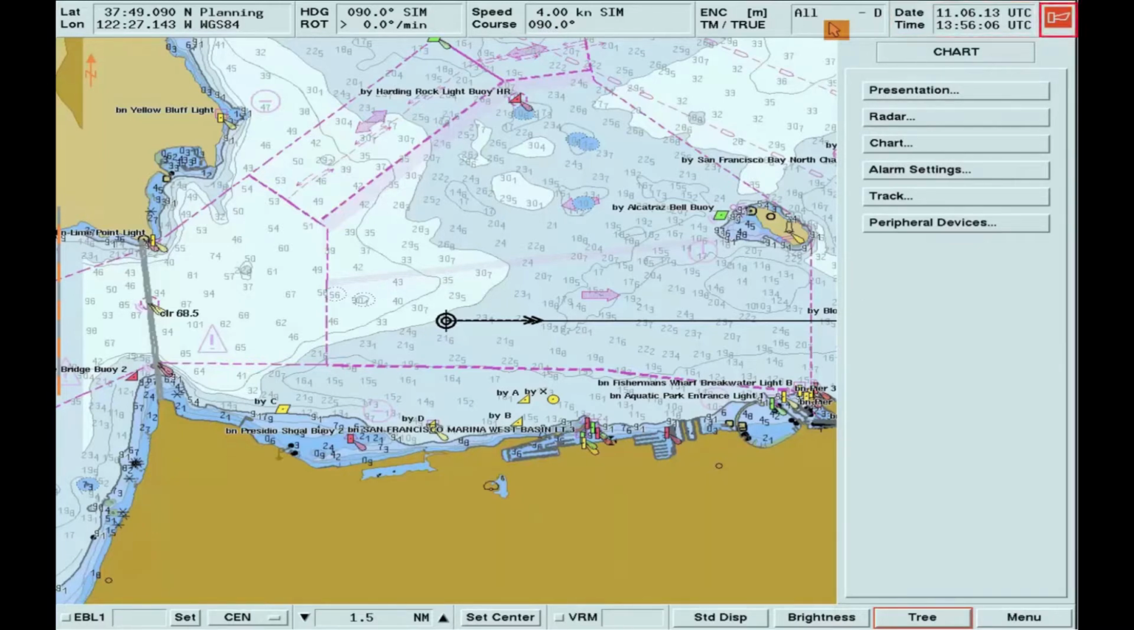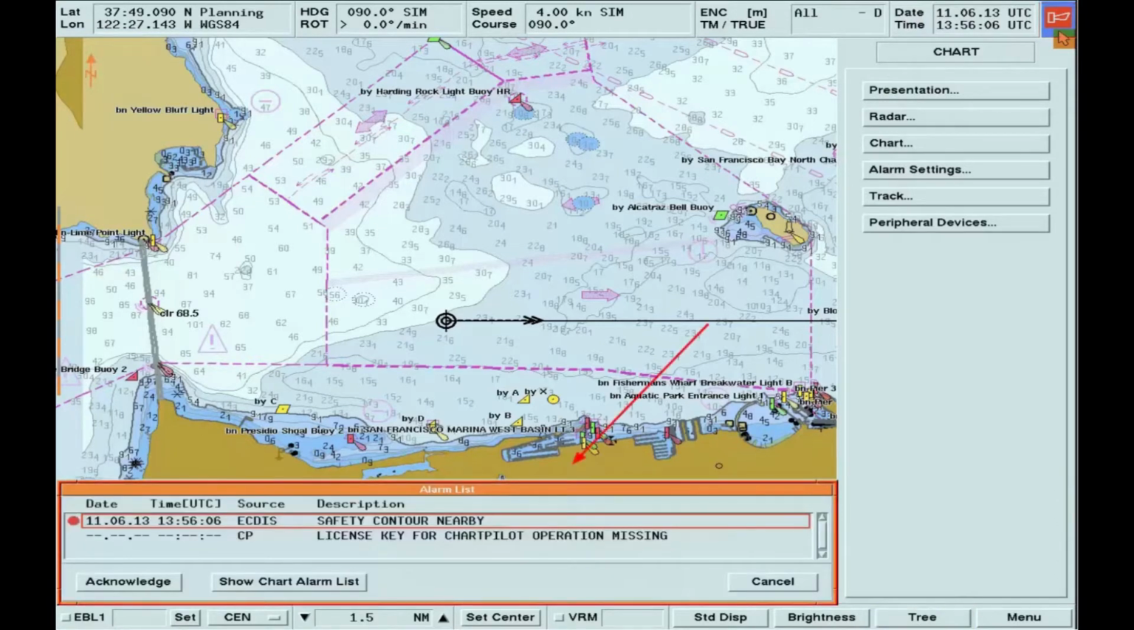The alarm list is represented by a horn graphic at the right-hand end of the line. Click the graphic to open the list.